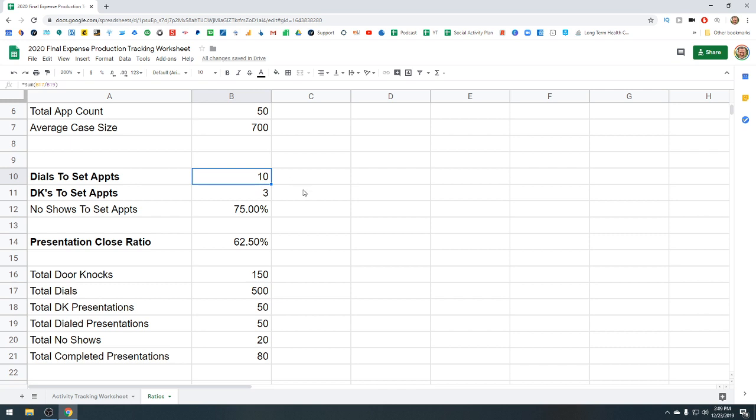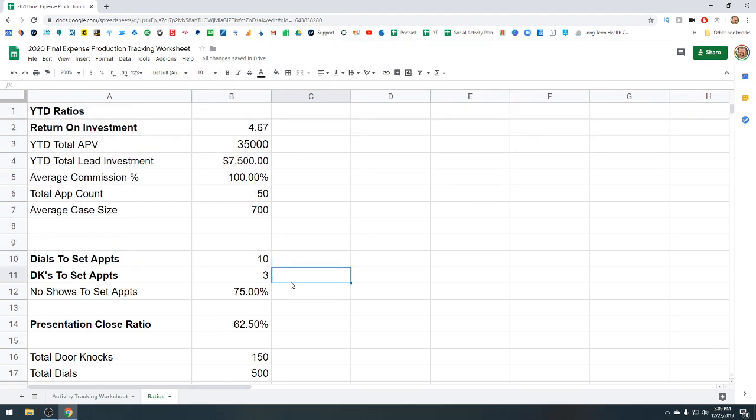Or I'm going to have to do 50 dials, right, for 5 appointments. And then 15 door knocks for 5 appointments. So you see how we're not monetizing, but applying a specific, measurable, achievable goal that you set for yourself based on your own numbers. Again, this gets powerful after you consistently do this for a couple of weeks and start to track your numbers. And all of this is a moving target based off of every single day's input. So for average case size, we just take our APV multiplied by the percentage rate, and then divide it by total app count for an estimate amount.